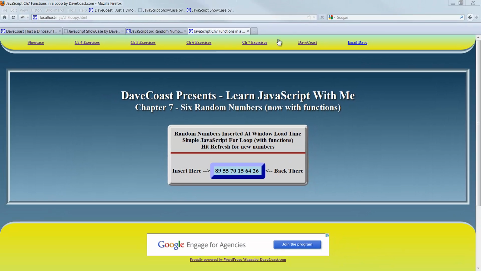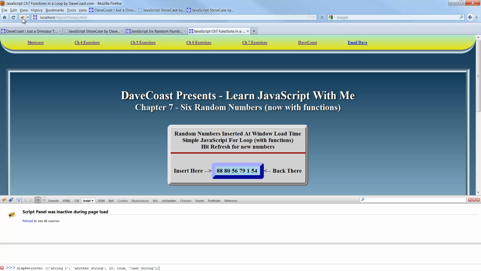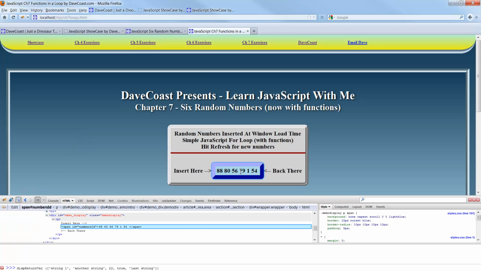So once again, taking a look at our code here, here's our 1, 2, 3, 4, 5, 6 numbers, and if I hit refresh here, it runs through that loop and does 6 new up-to-2-digit random numbers. And here's our insert and back there, and here's our numbers ID for this element. If I go to Firefox here, let's just go ahead and inspect this element. If we look at this element, look, ID, numbers ID. It does show its values there, but the key here is the numbers ID, and that's how we're linking the JavaScript code to the HTML.